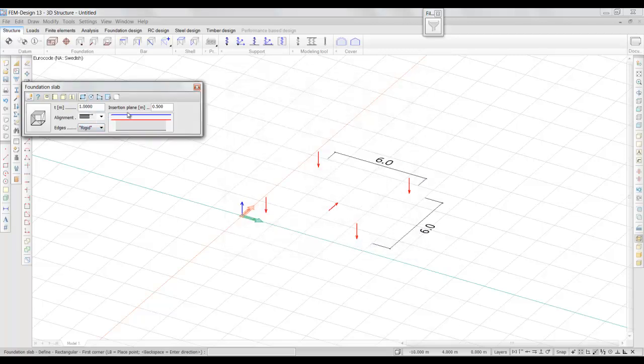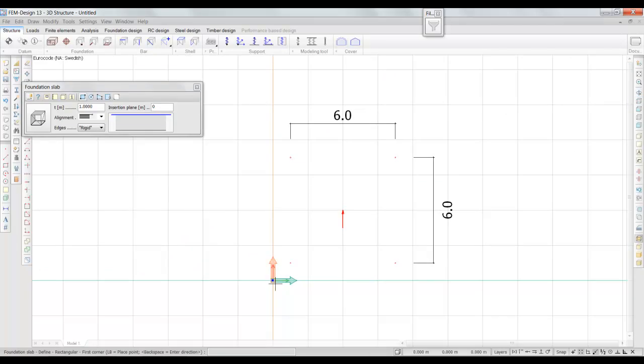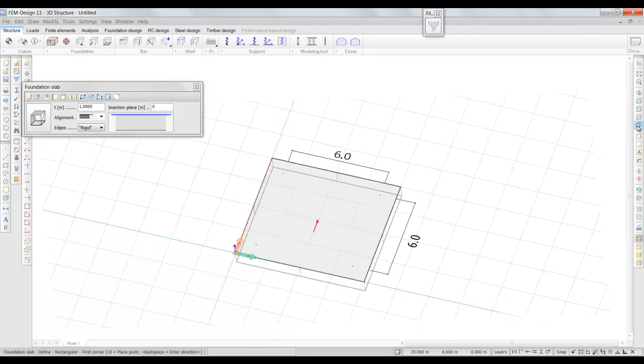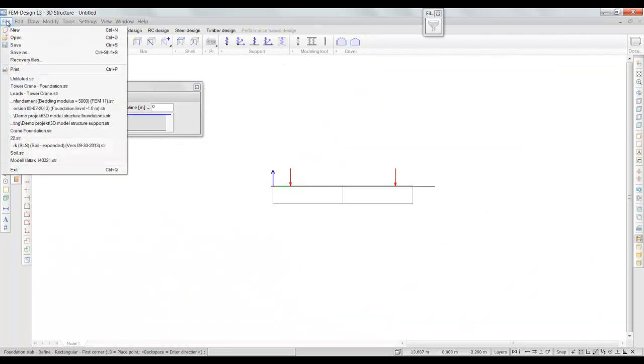I want the insertion plane to be at 0, and the foundation will be extended 1 meter outside each of the supports, so it will be 8 by 8 meters. We take a look at the model. Everything seems to be okay, so now we can save the project.